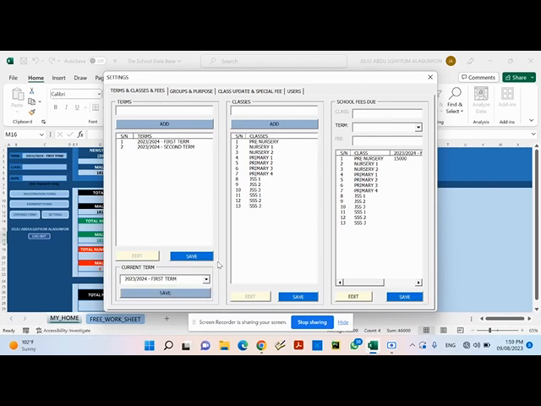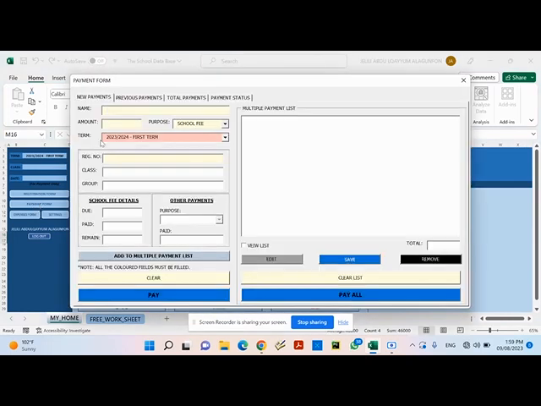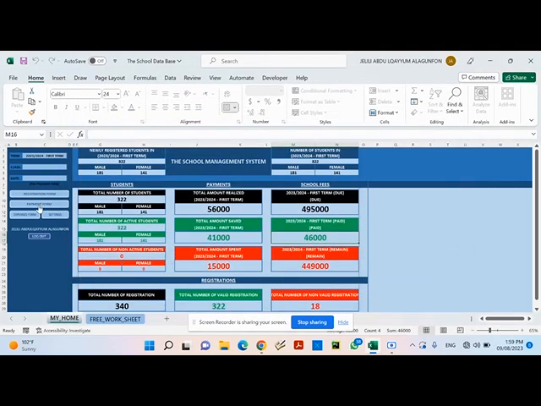The function of current term is that whenever you open a form or you want to execute any action, the current term that is saved here is the one that will appear in that place. For example, when we just open the payment form, you can see the term appears as first term. If you change it to second term, it will appear as second term. So you just need to add the name and the amount and pay. So that is the function of current term.